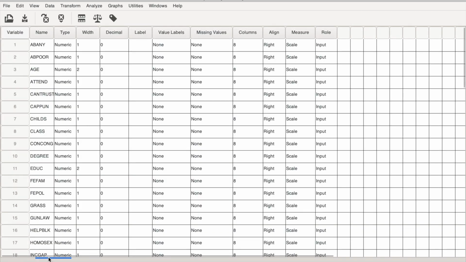Just like in the preview, we see that across each row we have a variable. This is ab any. As we're going to see later, it stands for whether we agree that a woman should be allowed to have an abortion for any reason that she wants one. And then in each cell, we see a description or a characteristic of that variable.